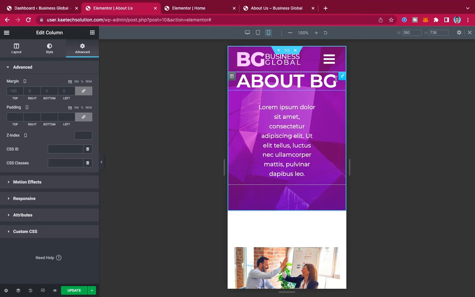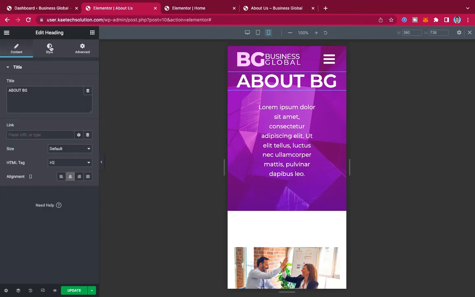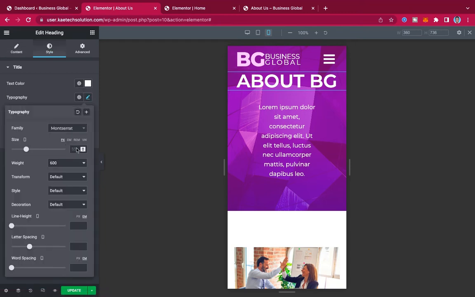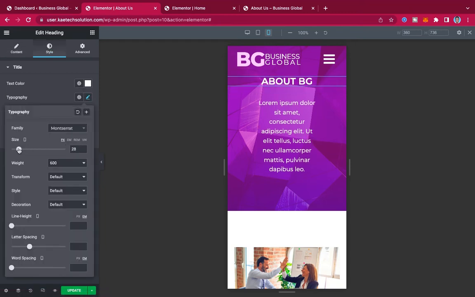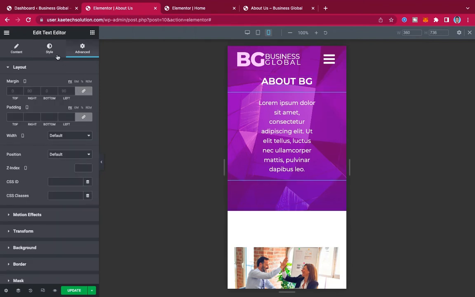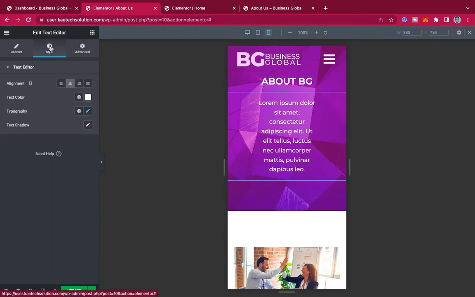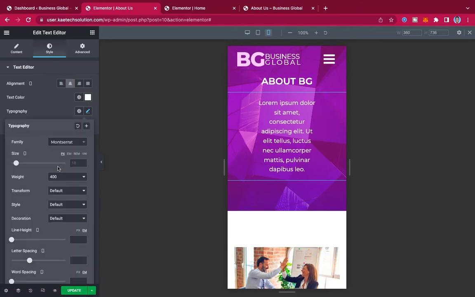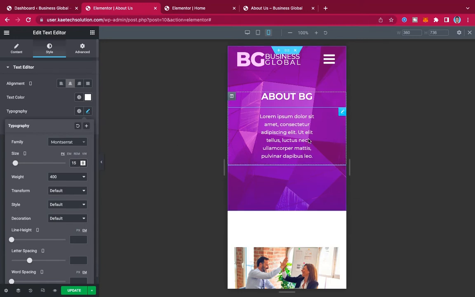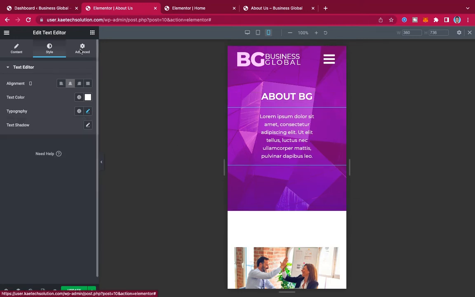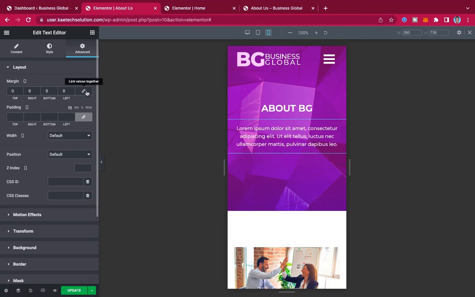So reduce the size of this one, just reduce it. Go to style, reduce the size to, let's say, this one. Go over here, and go to style, reduce the size to, let's say, 15. Now click here, go to advanced, unlink this one, and you're good to go.